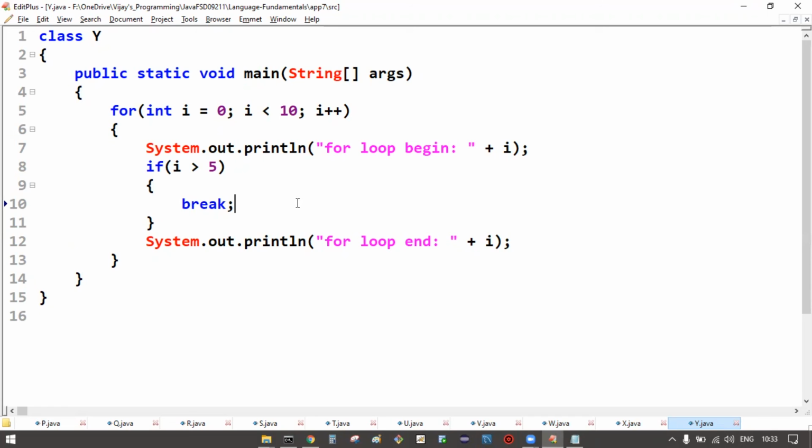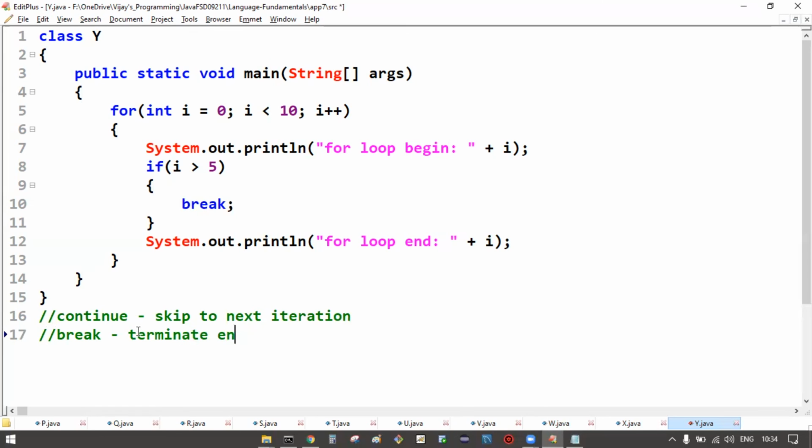If I keep the break, the entire loop is going to be terminated. Carefully observe. In case of continue, skip to the next iteration. In case of break, terminate the entire loop, it is not going to skip to the next iteration.